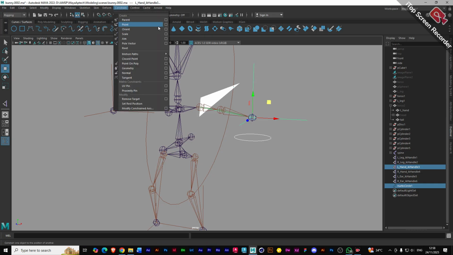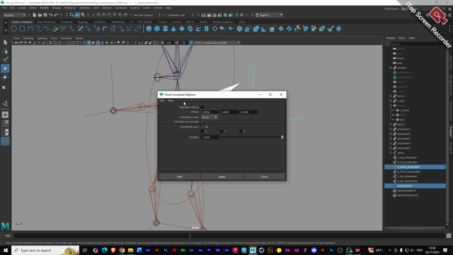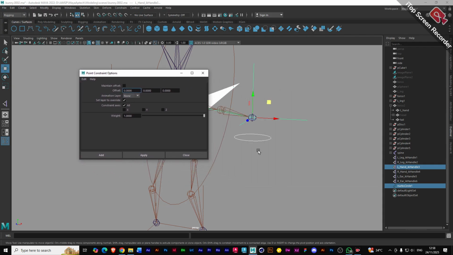Then under point, I click on these settings to be sure what the settings are. Since it's a point constraint and I want to make sure the distance remains the same, I will click on maintain offset. That maintains that distance. Wherever the circle moves, the hand should follow. So I'm going to click on maintain offset so that I don't have to start manually putting in figures. Constrain axis, all axis, any direction I move, let it go in that direction.